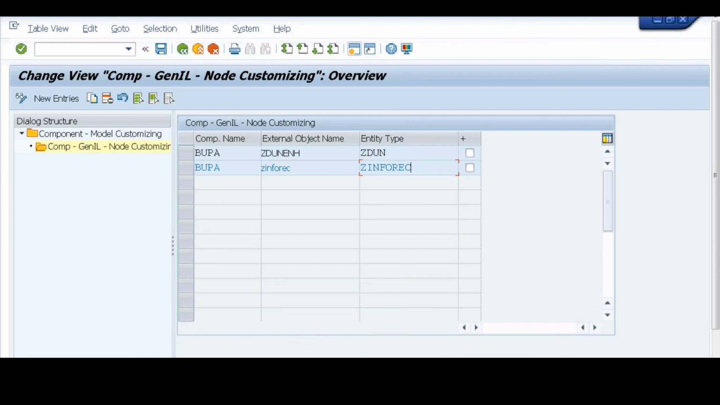This is one very simple example which I have shown. Similarly, particularly for BP, the Genil model is not necessary or required for MM or finance or any other object. It is only necessary for business partner. Okay. And particularly when you are dealing with the custom entity type, not custom attribute. Custom attribute will continue with the same process, with the reuse mode and flex mode.